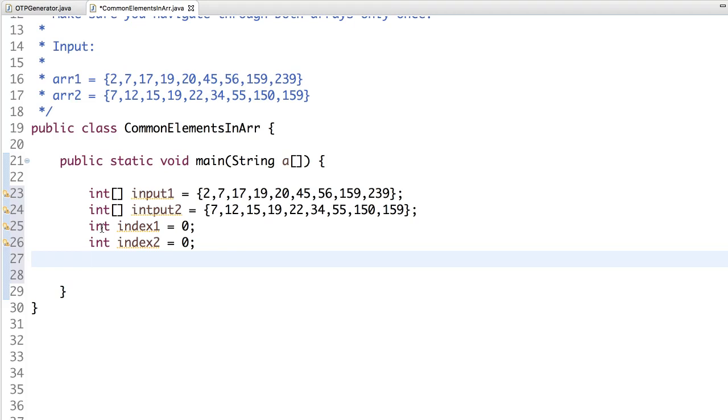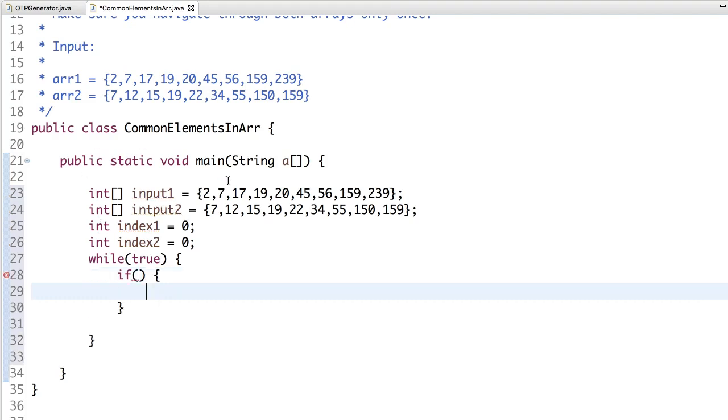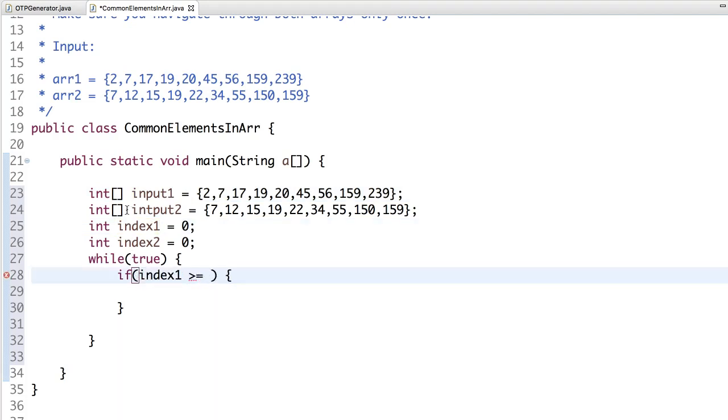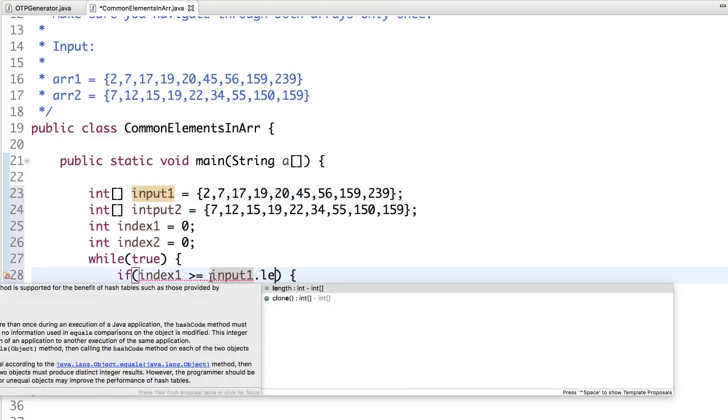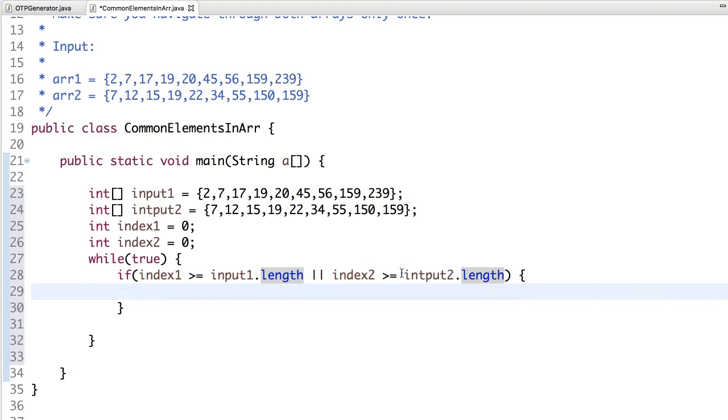So now we'll go with a while loop. It's an infinite while loop, while true. Now the exit condition: since we are traversing both arrays at the same time, if any of these array indexes exceeds its length, that's the exit condition. So if index 1 is greater than or equal to the length of its respective array, or, sorry, index 2 is greater than or equal to input 2 dot length. If this is satisfied, we are going to exit. Any one should satisfy, so it's an OR condition.